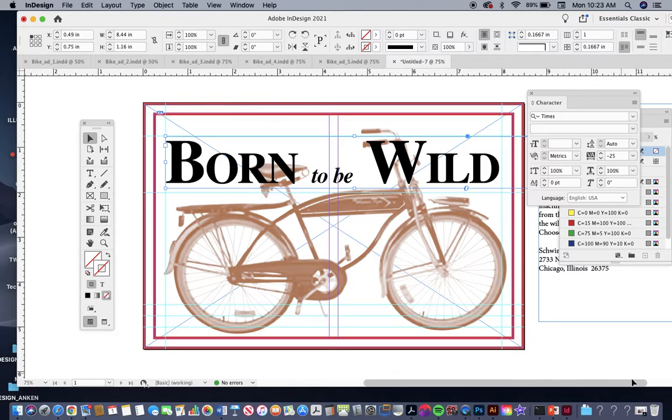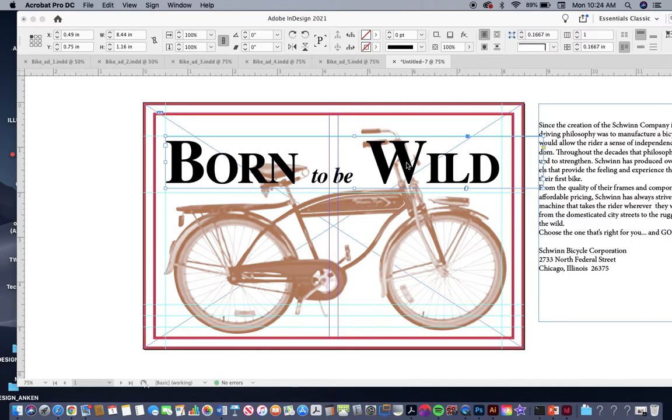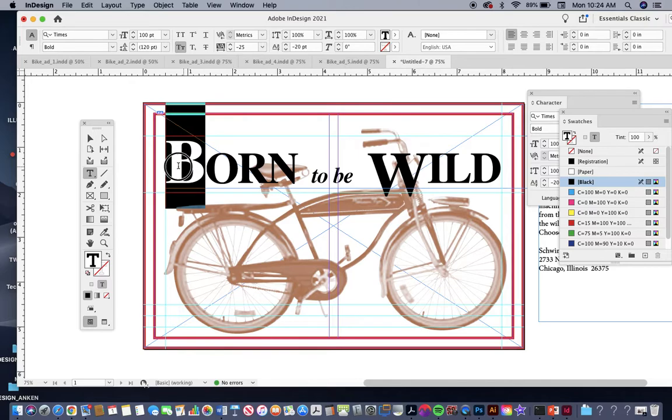Okay, the next thing, take a look at the handout again, is this negative baseline shift, minus 20. That's going to drop the W and the B down below. So we'll do that. So I'm just going to highlight the W and looking for baseline shift. Here it is right here. You can also find it on your character palette. Going to do a minus 20. See, that drops it down where we want it. Do the same thing on the B.